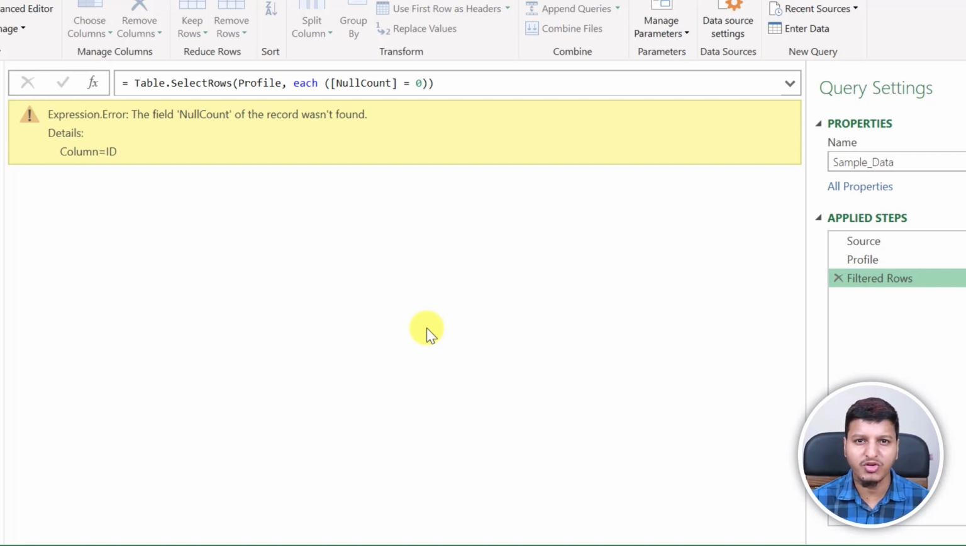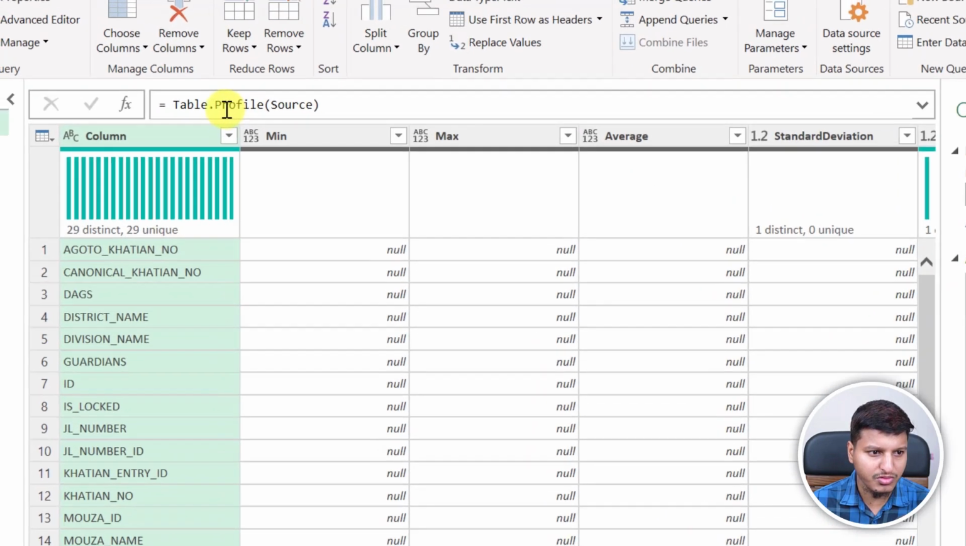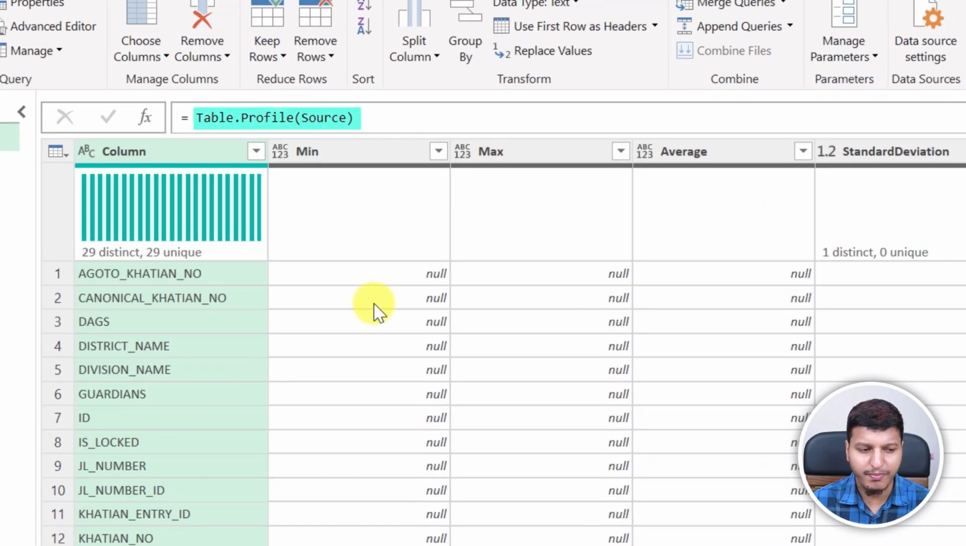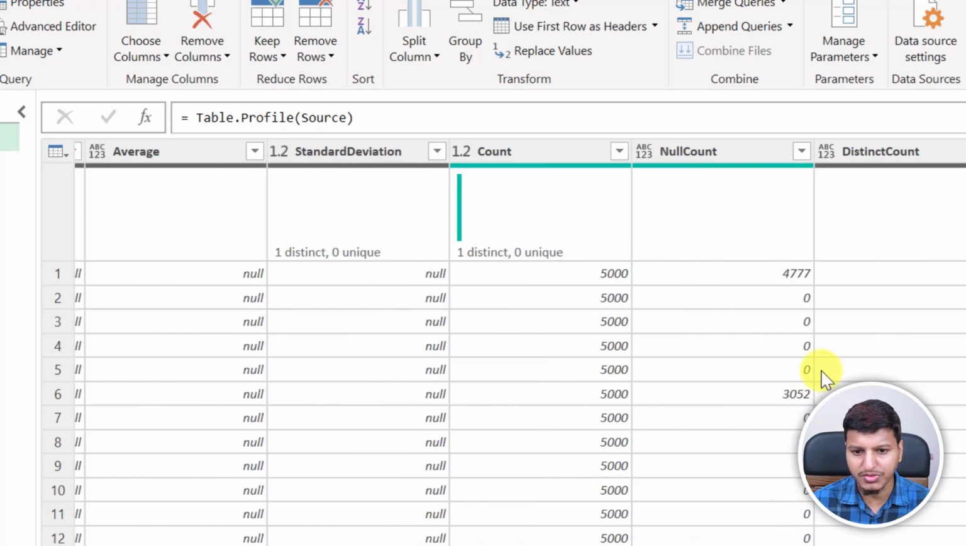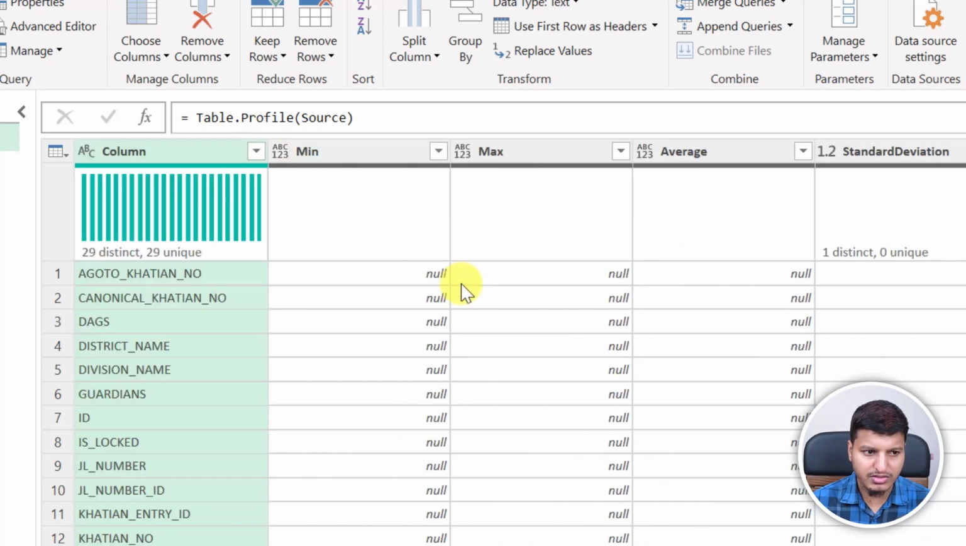In this video, I'm going to show you two different ways to handle this. So please watch this video till the end. This is particularly happening if you are using the Table.Profile function. The Table.Profile just returns the different columns for that particular table and some aggregation, like minimum, maximum, average, standard deviation, count, null count, distinct count, and so on. It just returns the different columns and their aggregation.